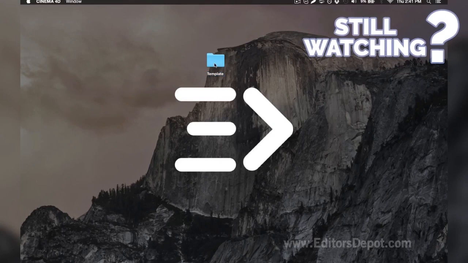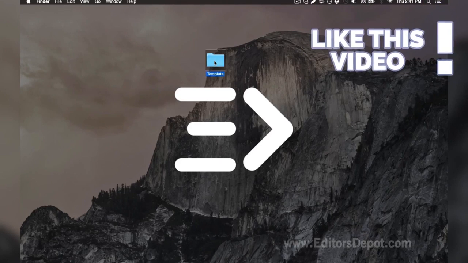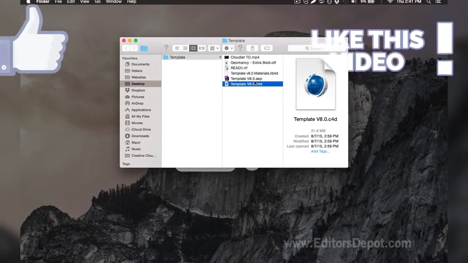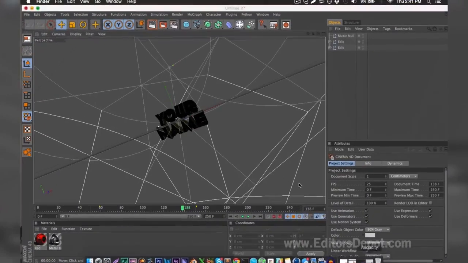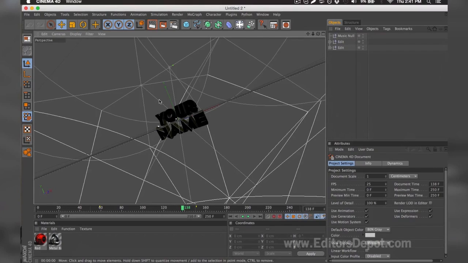Now that that's out of the way, all you're going to want to do is open up the Cinema 4D file. So here it is, and we already have it open, so I'm going to go ahead and bring it up. And as you can tell, everything is ready to go. All you have to do is replace the text, render, and you're done.